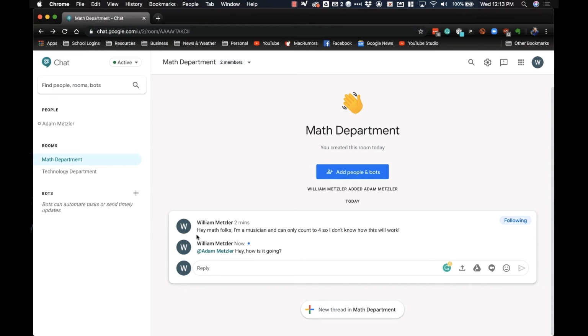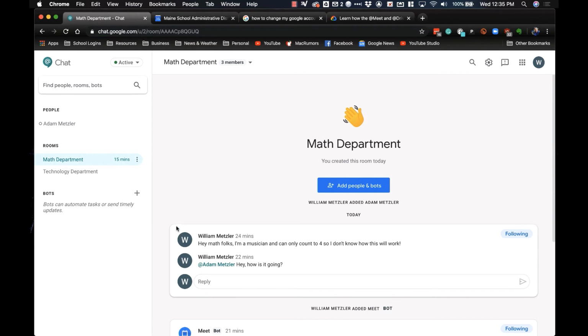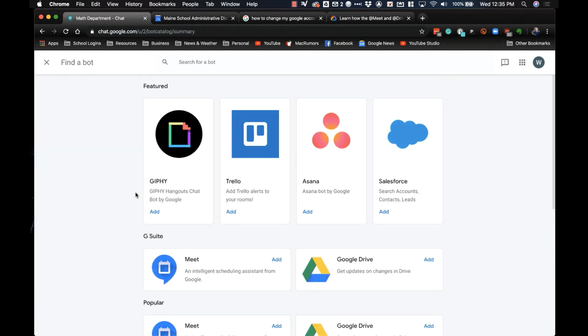One of the really neat features in here are the bots. There are two specific ones I'm going to talk about. I'm only going to show one of them right now because the other one's still a little quirky, so I'm hoping they do some improvement to it. But if you come over here on the left to the bots and click the plus sign, you'll see Meet and Google Drive. The Meet one is really neat.